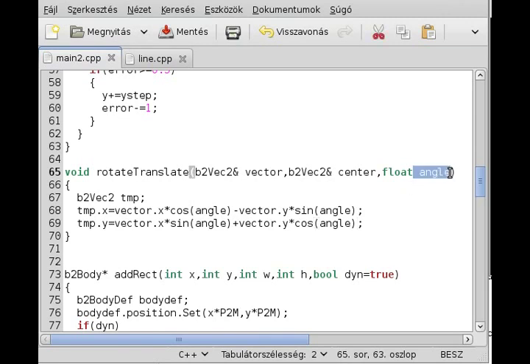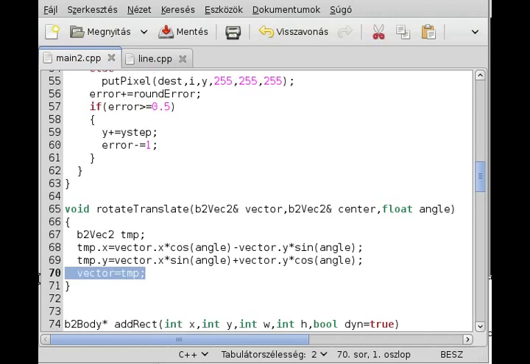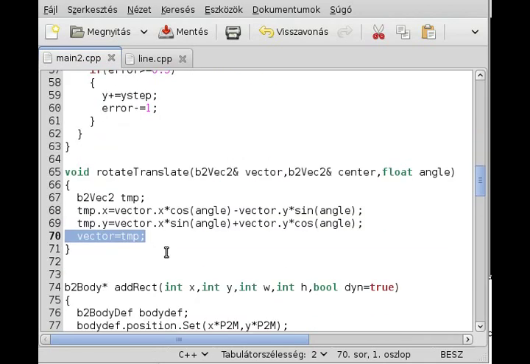The angle will be in radians, so that's not a problem, because sine and cosine in C++ are waiting for the angle to be in radians. Then I just make the output vector equal to the TMP. I hope the assignment operator is overloaded, because I don't want to make vector.x equal tmp.x and vector.y equal tmp.y. So I think this should work, or not, and we will see. Before I do that I have to add the center to it, so plus center. I think the addition operator is overloaded. Okay, and pretty much that's the function.